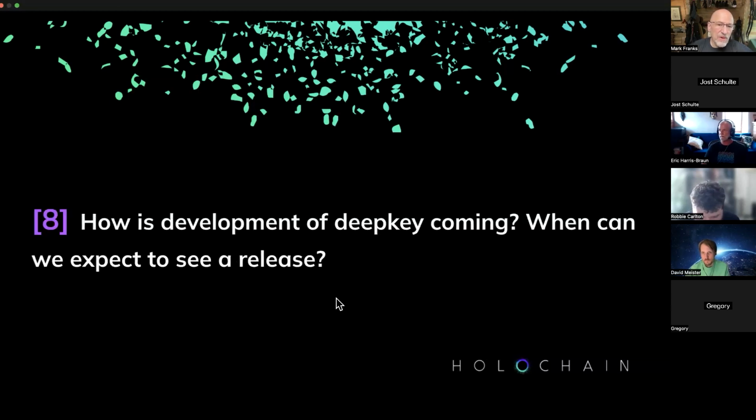Question 8. How is development of Deepkey coming? When can we expect to see a release? Deepkey is well underway. We have an MVP version of the core functionality that's already released and available on GitHub at the Holochain Deepkey repository. There's also underway a Deepkey Key Explorer application, which is just in its beginnings.